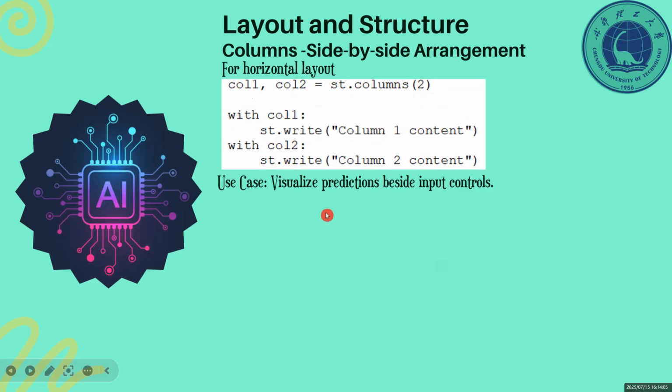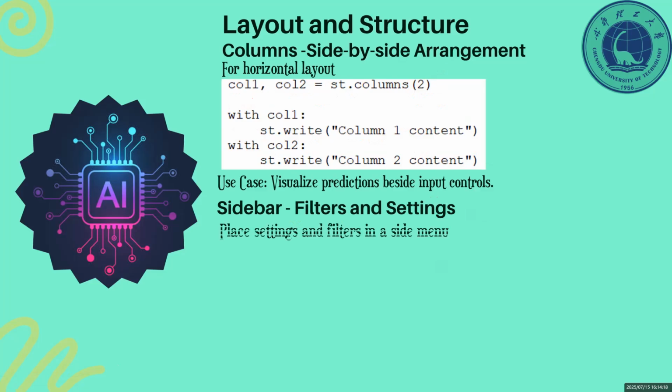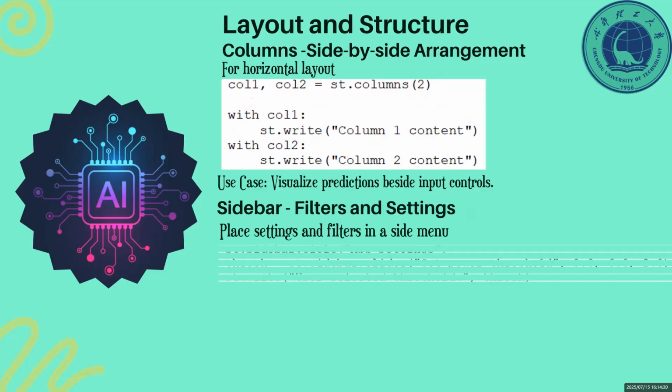So for this use case, it helps to visualize prediction beside input controls. Next we have the sidebar, filters and settings. So display settings and filters in a side menu. When we mean side, we're talking about the left or the right side. In this case, let me say the left side.